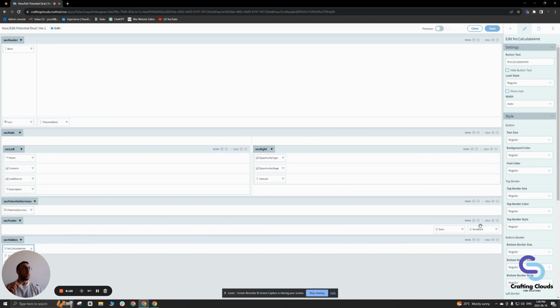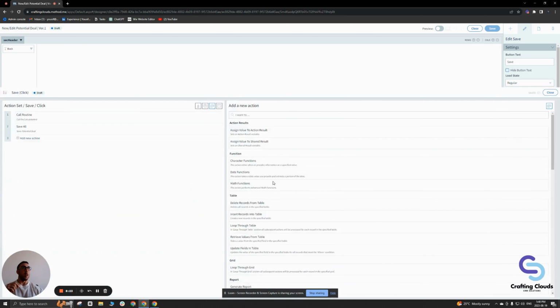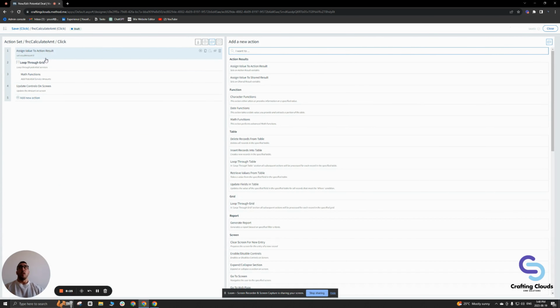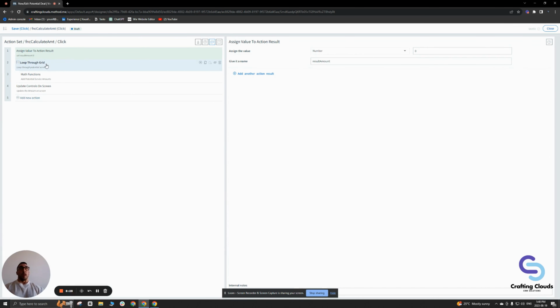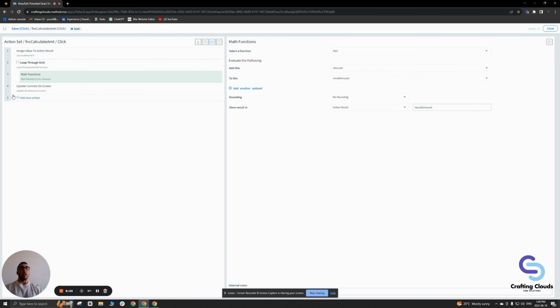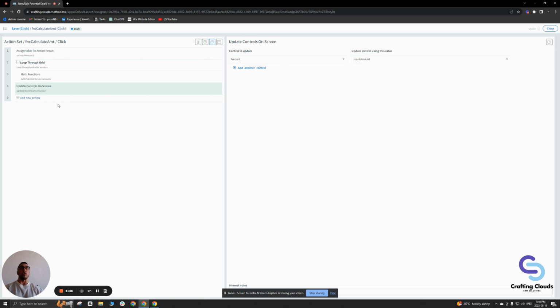There's a big reason why we did that. We looped through, we reset the amount. Then we looped through the grid. We added the amounts. Then we're updating the control on screen. We're not updating the table. We're just updating that field on screen. It hasn't been saved yet. Now, we could have done an update on table, but that's not necessary because we're going to save the screen right after. That save is going to take whatever we've updated, the controls that we've updated on the screen. It's going to save those values and put them in the backend in that table. And that's exactly what we want.